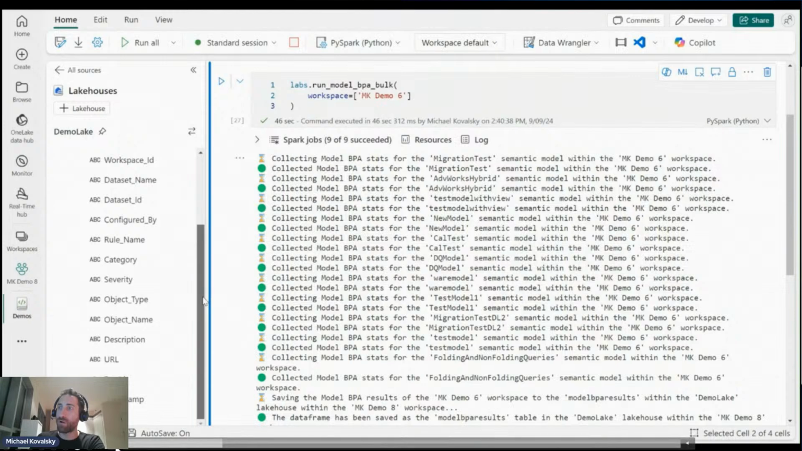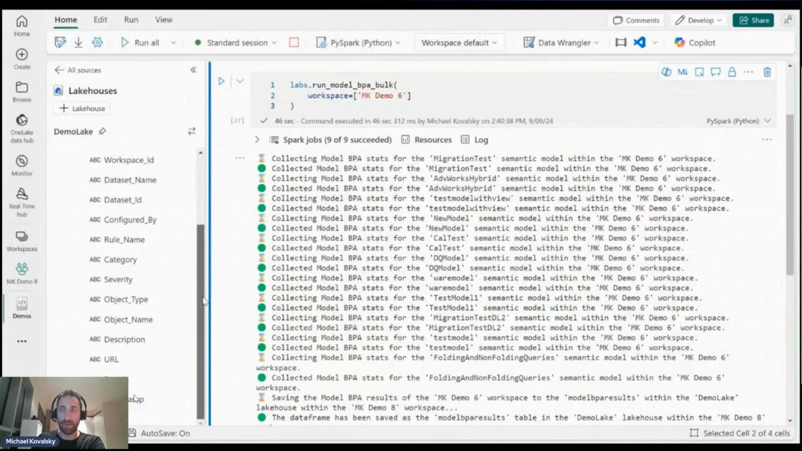And every time you run this function, it appends the data. And as you can see, it has this run ID and timestamp. So as it's appending, it gives a new run ID and a new timestamp, the time that you ran this function. So you can actually see how your models are improving over time.